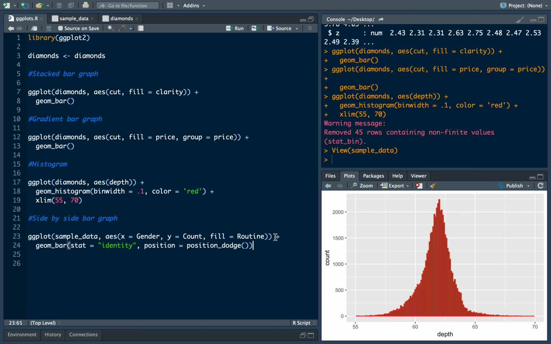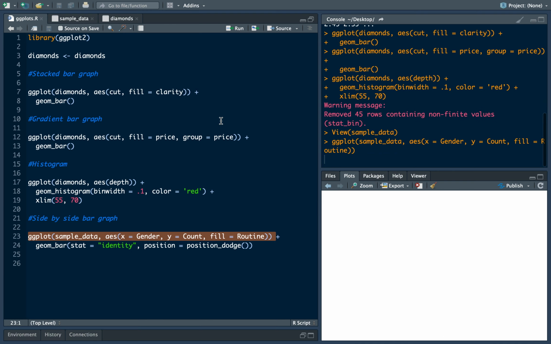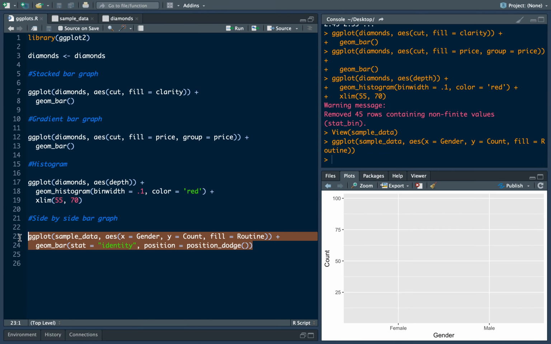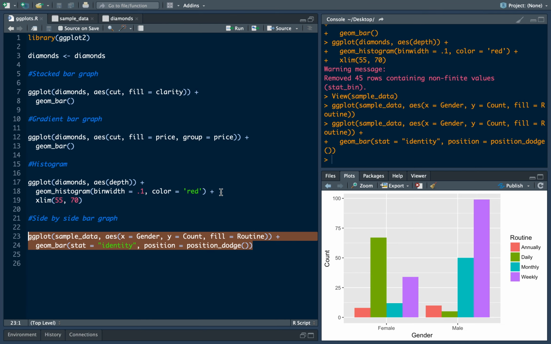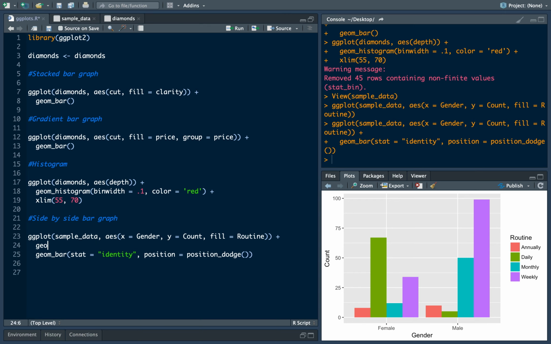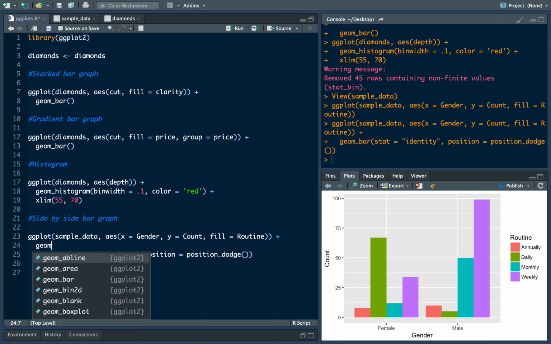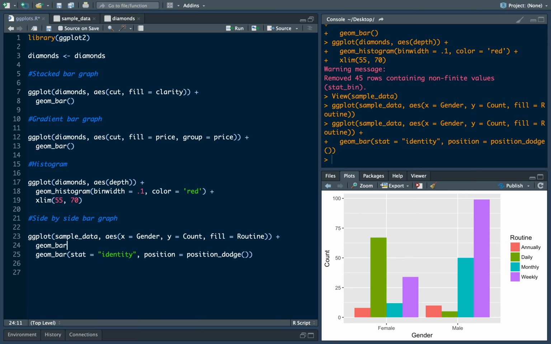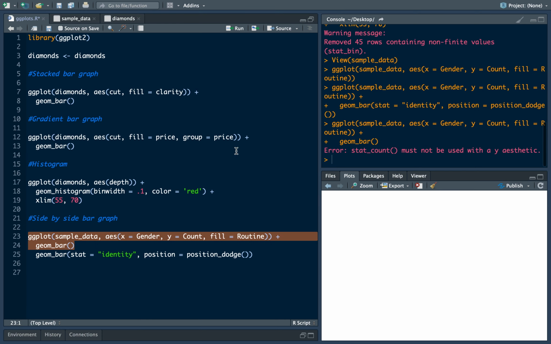So if I am just going to first do this very first part, oh sorry, I wanted to show you guys how to do that. Geom bar. So if I just do this much, let's see what happens.